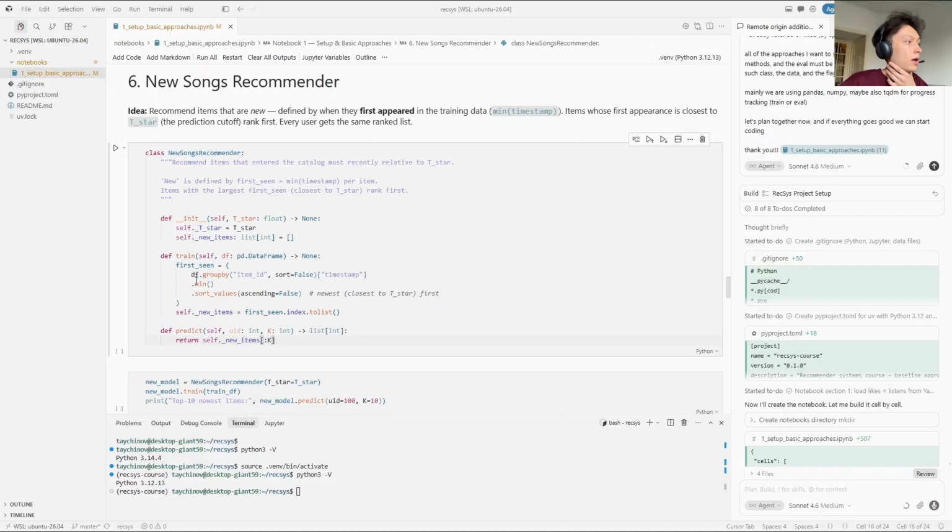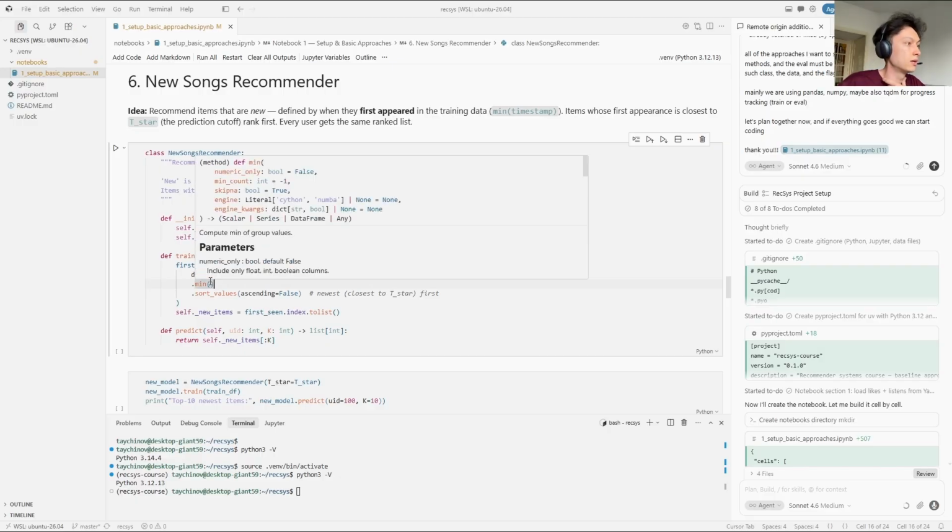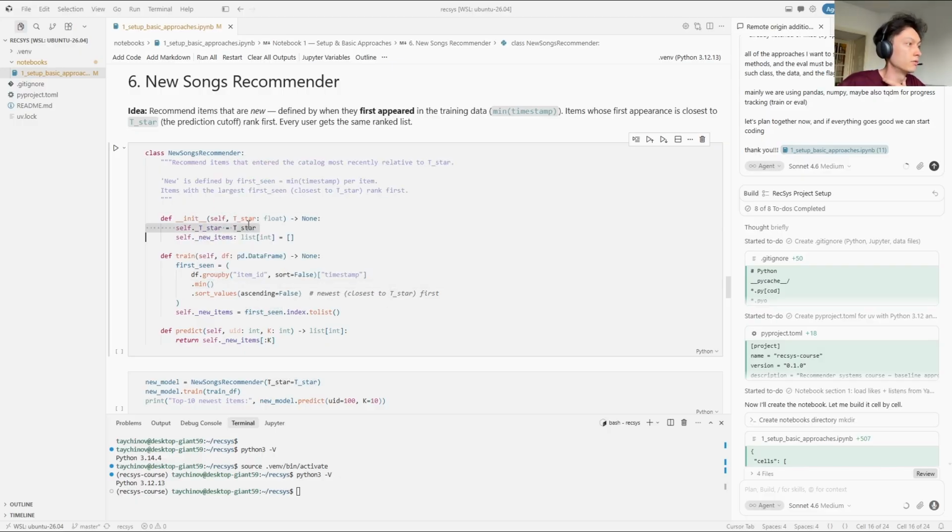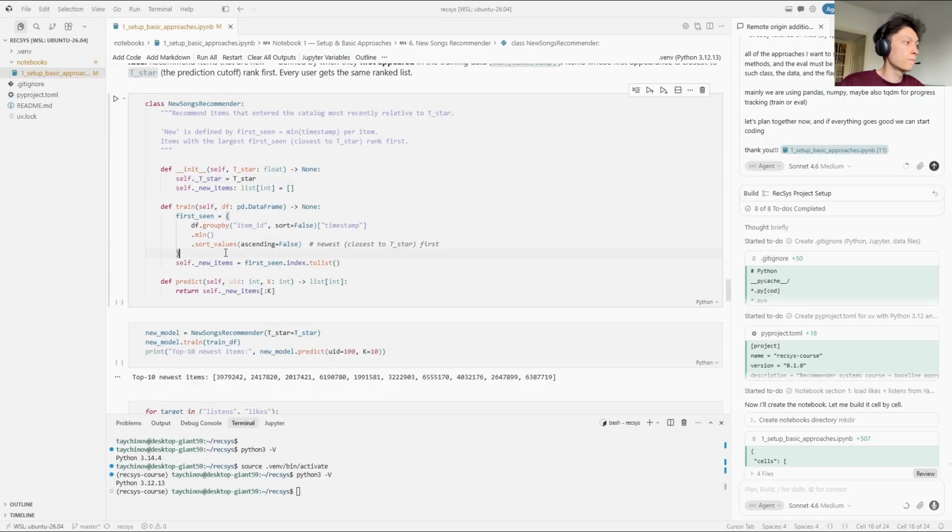Yeah, in new tracks we have tracks which are the closest to the test production date. So in our case, this is a T star timestamp from which we divided our data into train and validation. So in our case, this is some sort of beginning of validation, and we need to find the newest songs for that particular moment. And we find them by taking the minimum of timestamp.